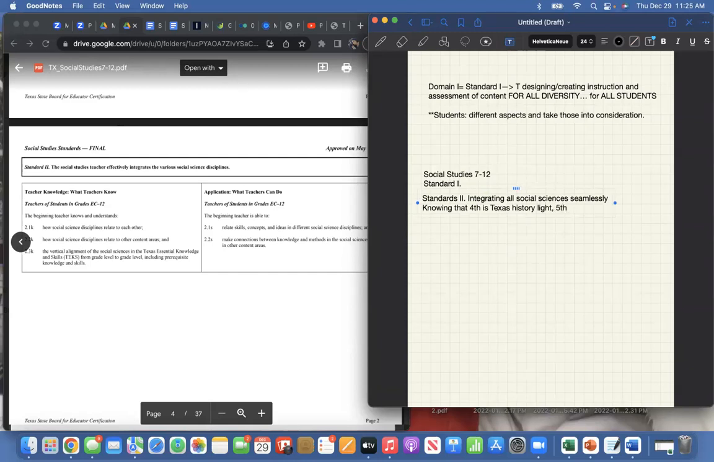Fifth grade is US history light. Sixth grade is world history light. Okay. That's the breakdown, just the most basic of breakdowns, and it goes into more detail, right? All the Texas history stuff that they learn in fifth grade. Seventh grade is Texas history dark.